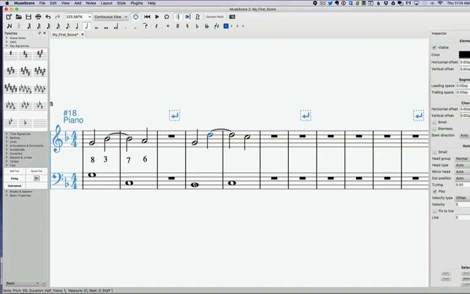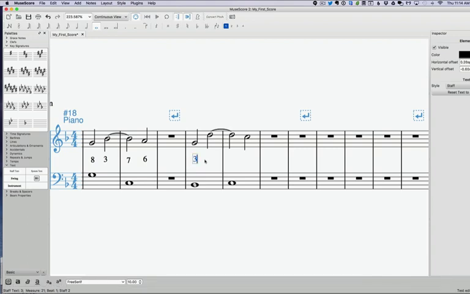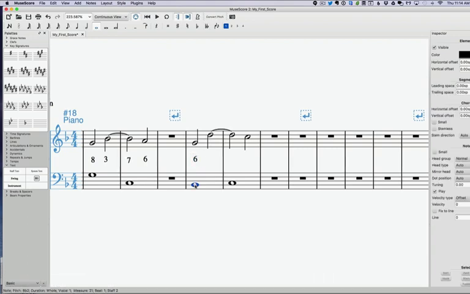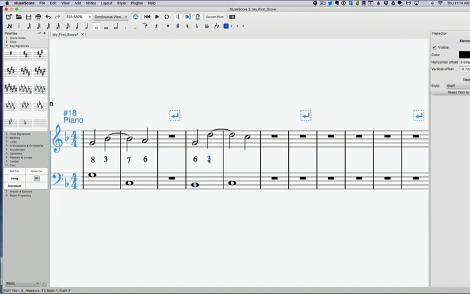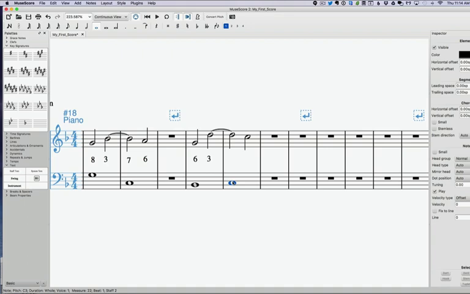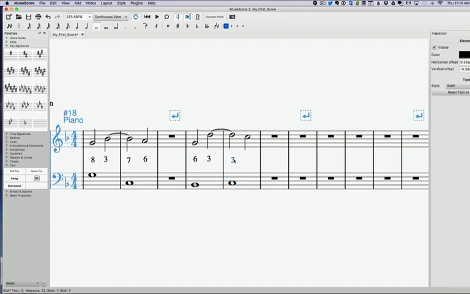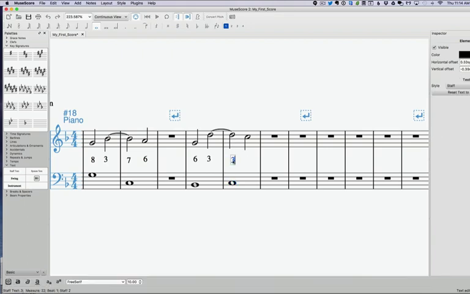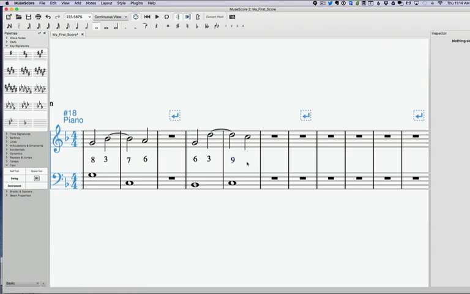Okay. So here we have a sixth. And let's just put these in here. So we have a consonant. Then we have another consonant. So consonant leap, we could call that. And now we have a dissonance. We have C to D. Now we can call this a ninth.